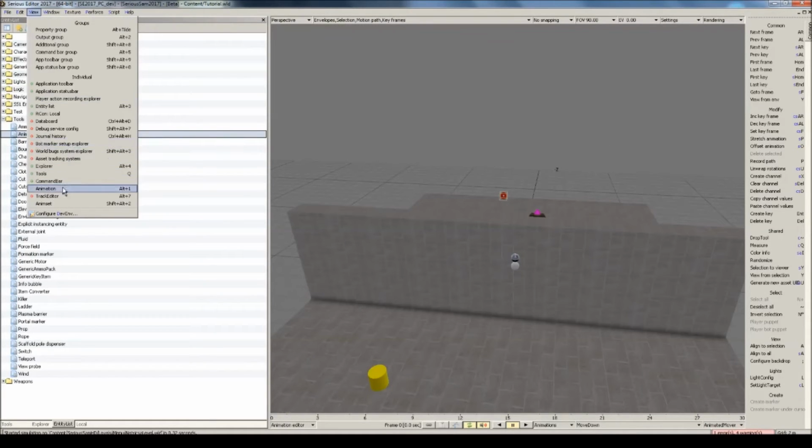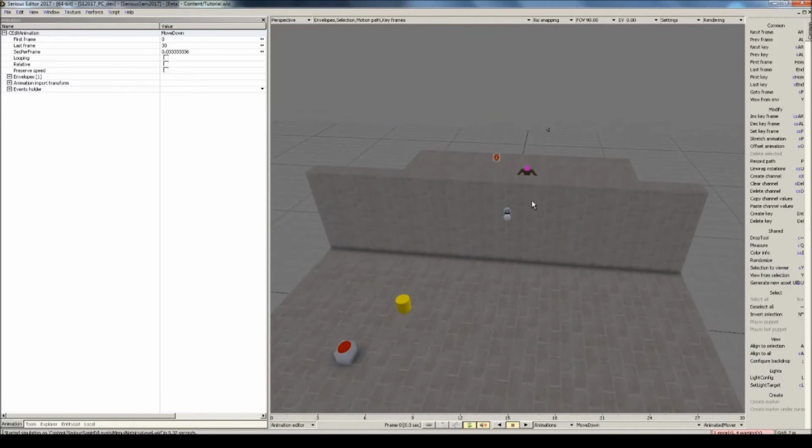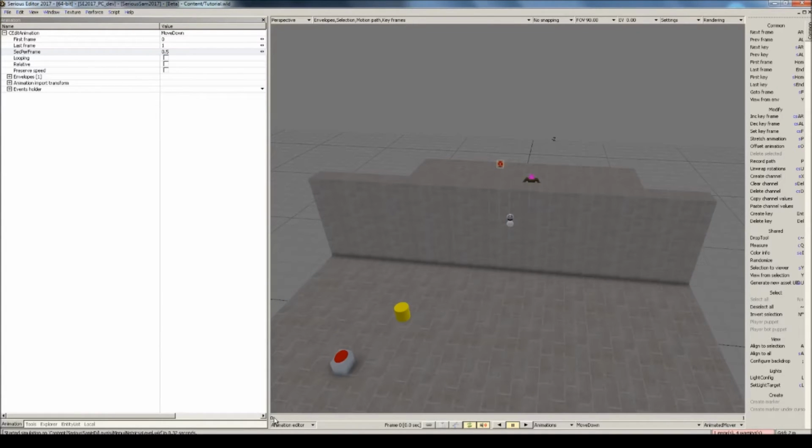Go to View, Animation, and here you can select how many frames you want your animation to have. Since we only need to move it down, we can have one frame, and let's have it last half a second. Now you will see this little tab in the bottom with the 0 at the beginning and the 1 at the end. This is the timeline.